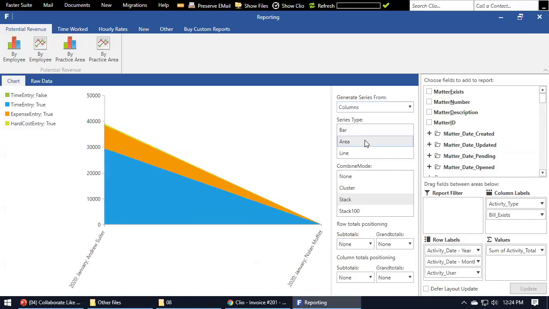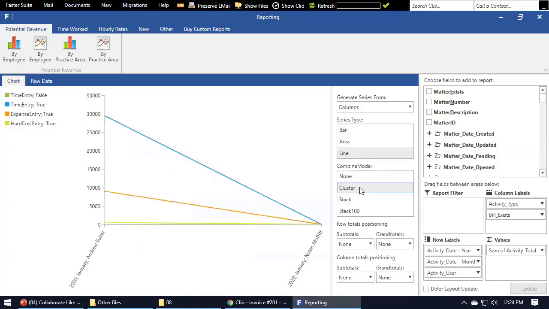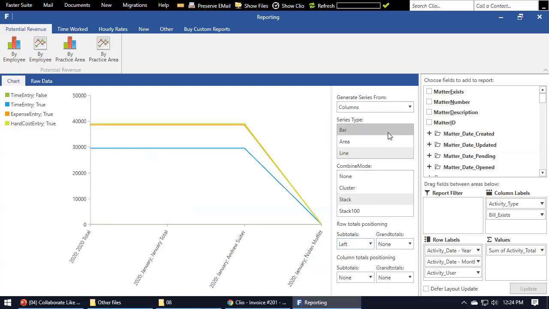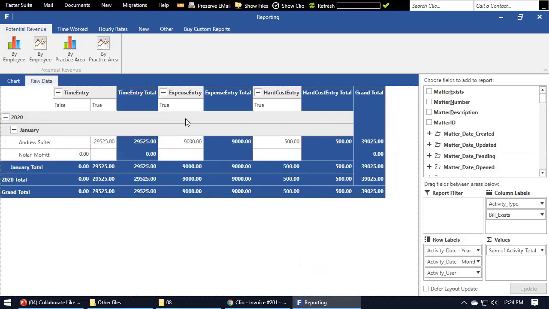We can do it as an area graph, as a line graph, and just basically change how all of our stuff is displayed here for the graph. The raw data, we can then copy and paste into a spreadsheet if we'd like in Excel if we wanted to actually work with this further. But we can actually do a lot of this just right on this interface on the right-hand side.